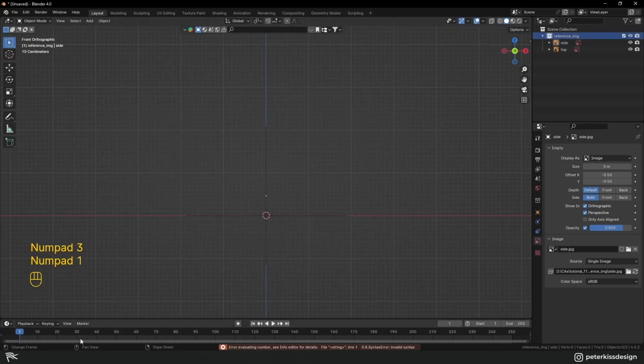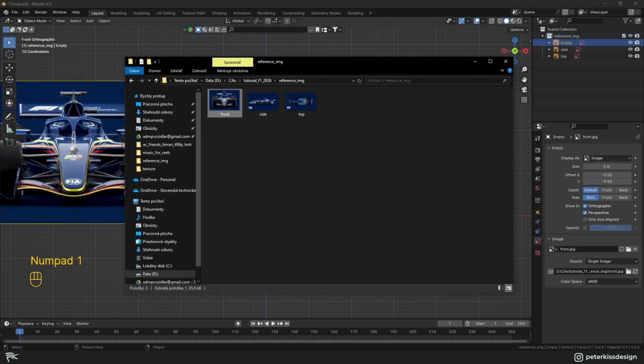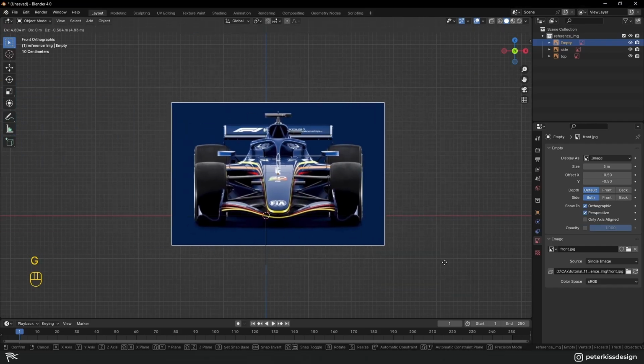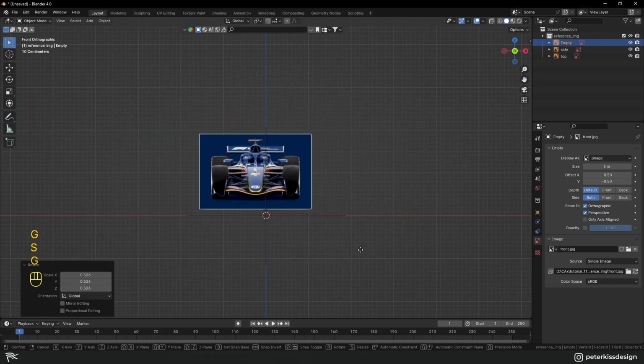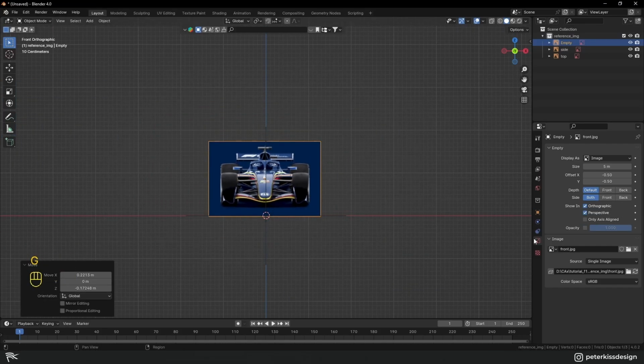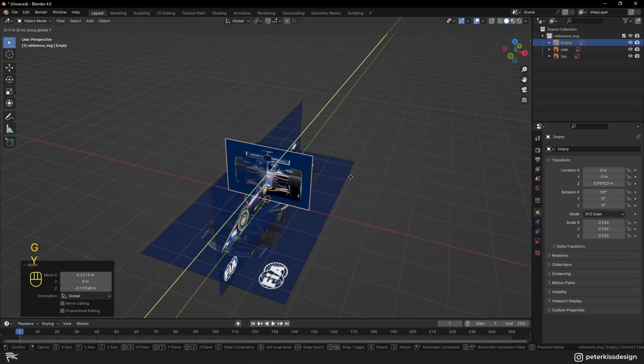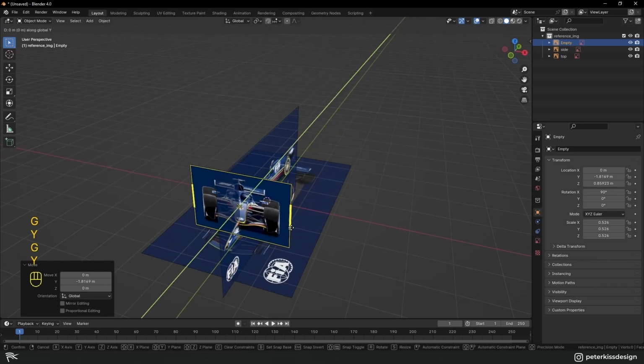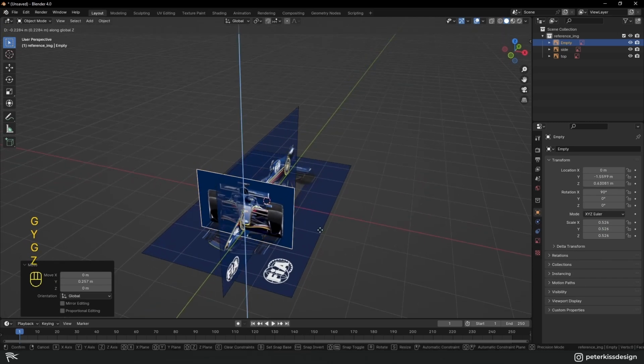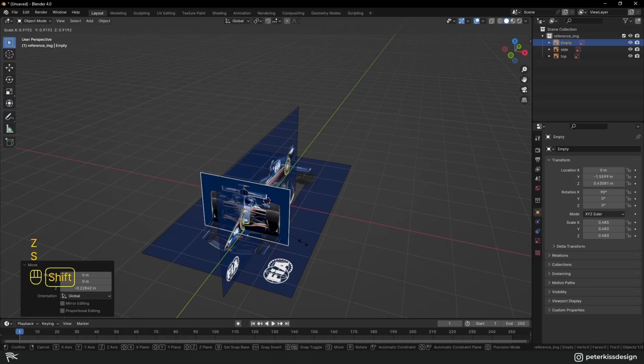Press 1 to go to front view and drag and drop the image of the front view. Again, this is not a perfect picture as a blueprint for the reference, but it can help us at least model the car. And remember, we don't need to have a precise model, this is a concept car. It's about having fun and modeling what we want.